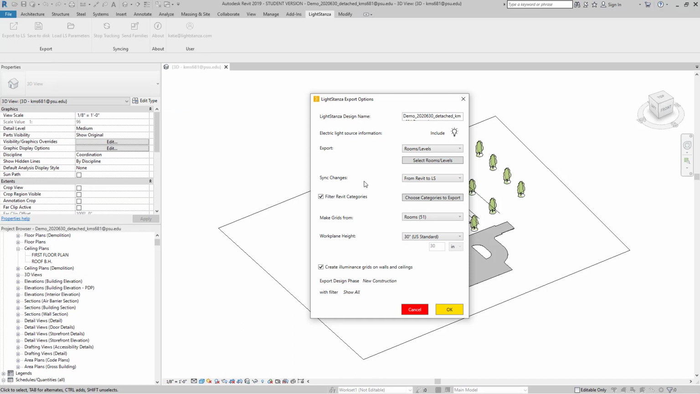When exporting, you have the ability to set whether or not you want your changes between LightStanza and Revit to sync. You can sync from Revit to LightStanza, from LightStanza to Revit, or between both, or you can turn syncing changes off. Syncing changes simply means when you make a change in Revit, it will register in LightStanza, or when you make a change in LightStanza, it can appear in Revit.